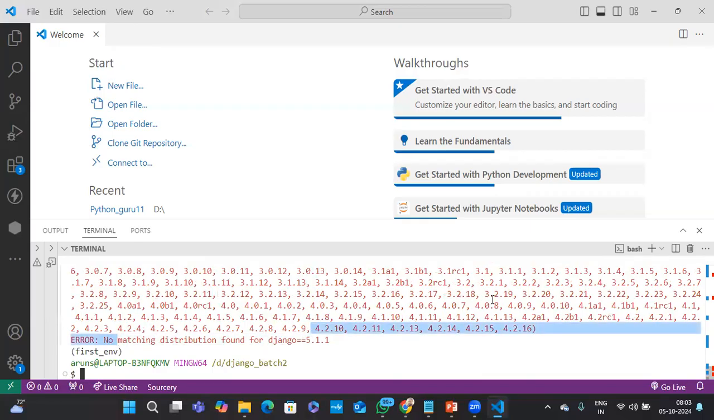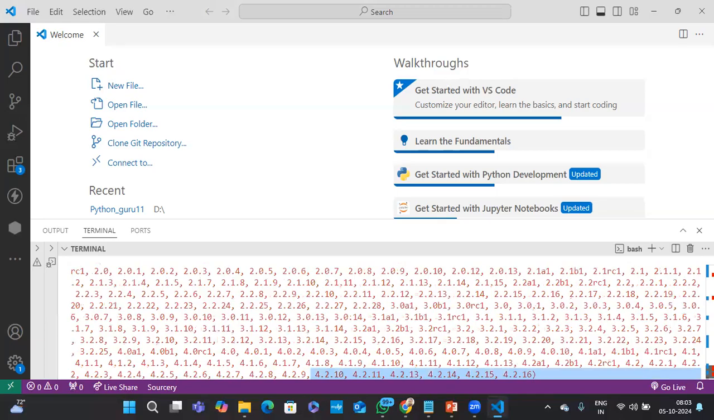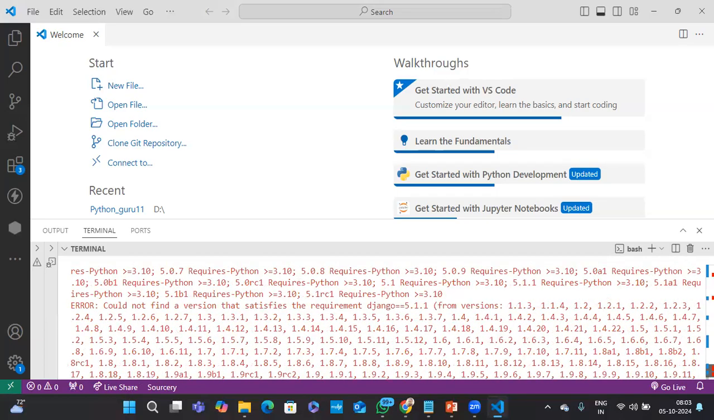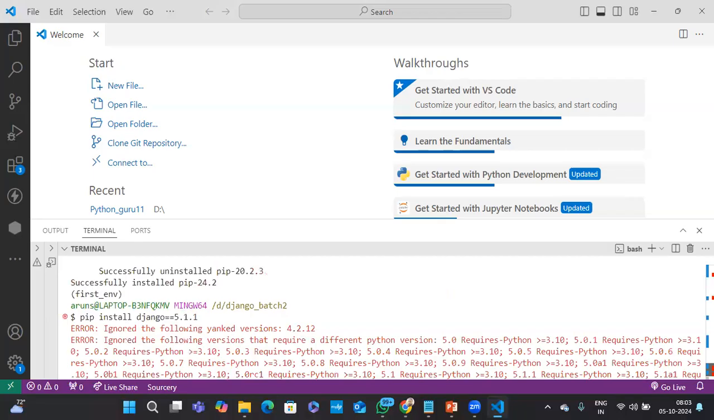No matching distribution. You can install your system's version. It's a pip. Okay, version is 4.2. No, because my system is 4.2. Okay.